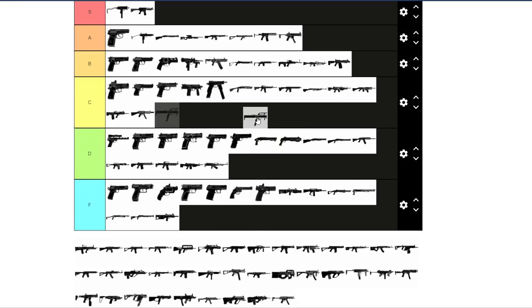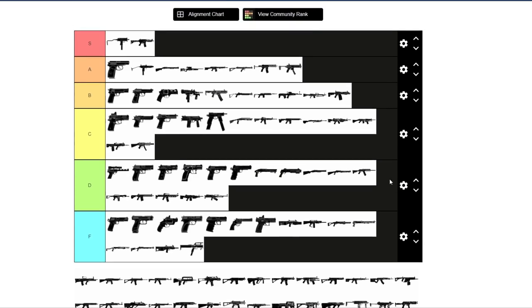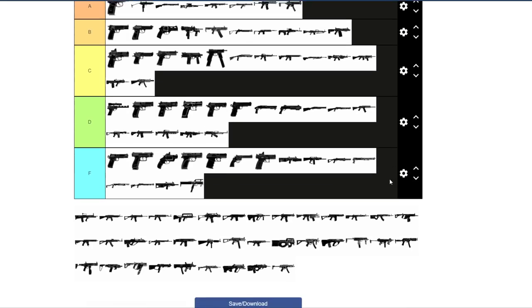The FMG 9, definitely F tier. It's okay on Jackal, on Smoke, it's useless. It's okay. It's not great. The iron sights are terrible. Not that anybody's using those anyway. It's also just an ugly gun.